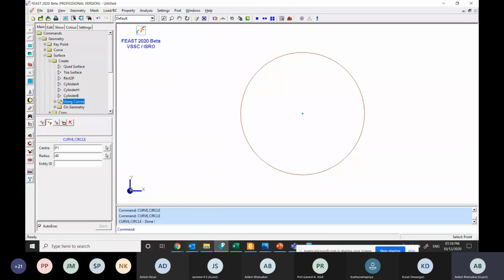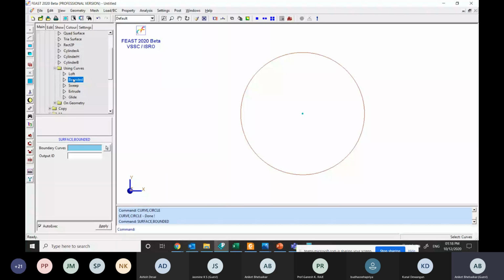Using curves, we have this bounded option. This bounded means if it is a closed curve, you can simply generate a surface. We have CAD modeling options like loft, sweep, extrude, and glide. Here you can use this bounded option. Double click to invoke the command. Here you can see we have to select the bounded curves. Bounded curve is this curve. So I'll simply click on the curve.